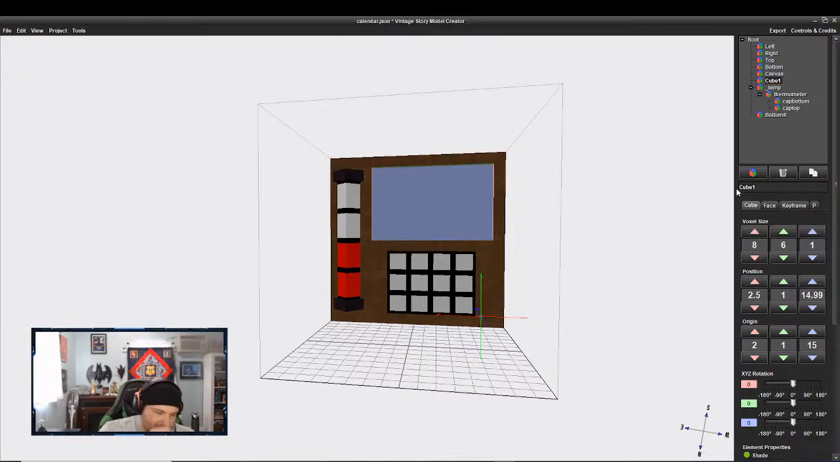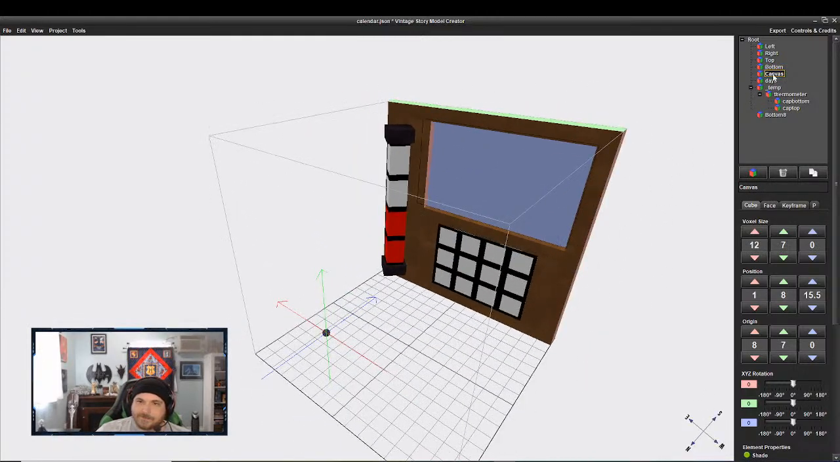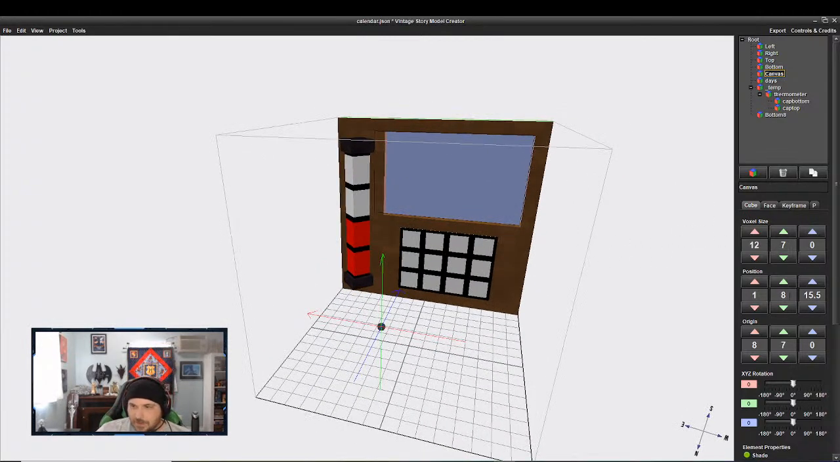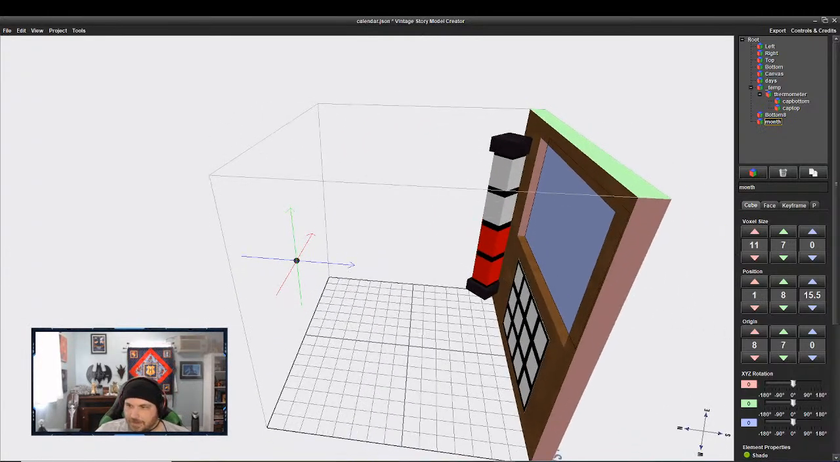This could be the day. I'll do days instead. The canvas, I need to readjust that. There we go. Canvas I still think is fine. But what I want to do is copy, duplicate canvas, and then I can do month. We can bump this out a little bit.